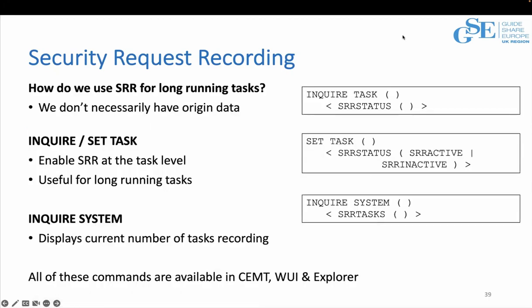So security request recording isn't just useful for problems where somebody has experienced an issue, but what happens if we've got a long running task that we don't necessarily know the origin data for? Well, we've actually put SRR at a task level. So there's a new option on set task, which allows us to set SRR active for that task. And this is useful for our long running tasks where, again, we don't know the origin data or something has gone wrong along the way, and we need the data out of it.